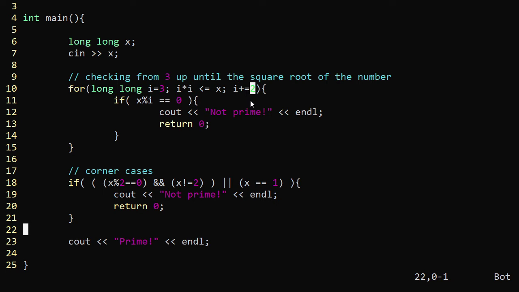And I increment by 2 every time, because for the even numbers, we're going to have a special case, which we will check afterwards, so after the main for loop. So we don't need to check any other even number, because if an even number divides x, then for sure number 2 divides x as well, okay? That's pretty obvious. And we just say x modulo i, so the remainder of the integer division of x by i, if that's equal to 0, then i divides x, and thus x is not a prime. So we output not prime, and we return.